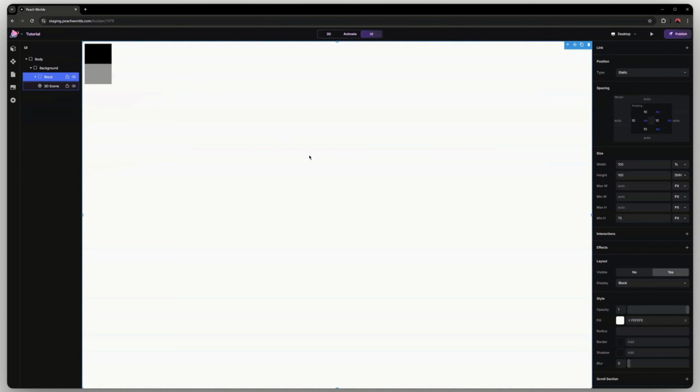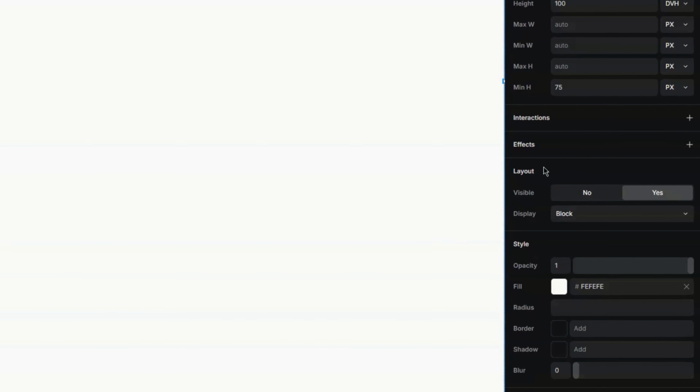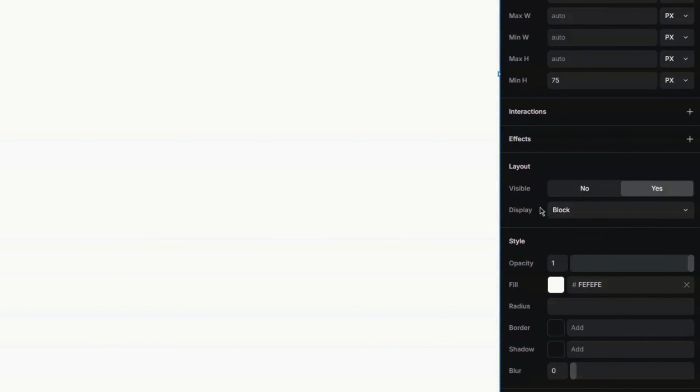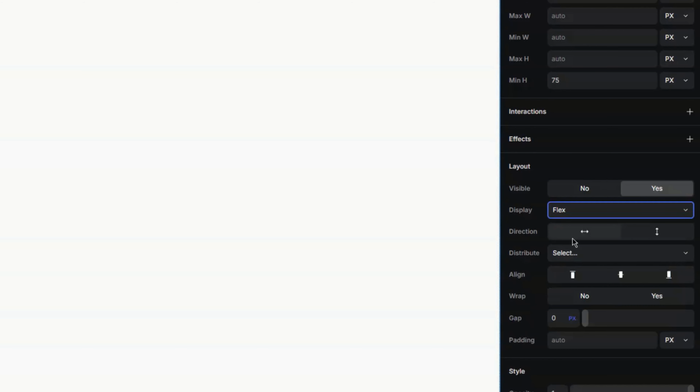So let's change that. Let's say you have multiple blocks inside, and you want to change the direction and turn it into horizontal, or columns or rows. To do that, you have to go to the right panel, find the layout, and go to display options. And as you can see, we have block, flex, and grid options. And let's go with the flex.